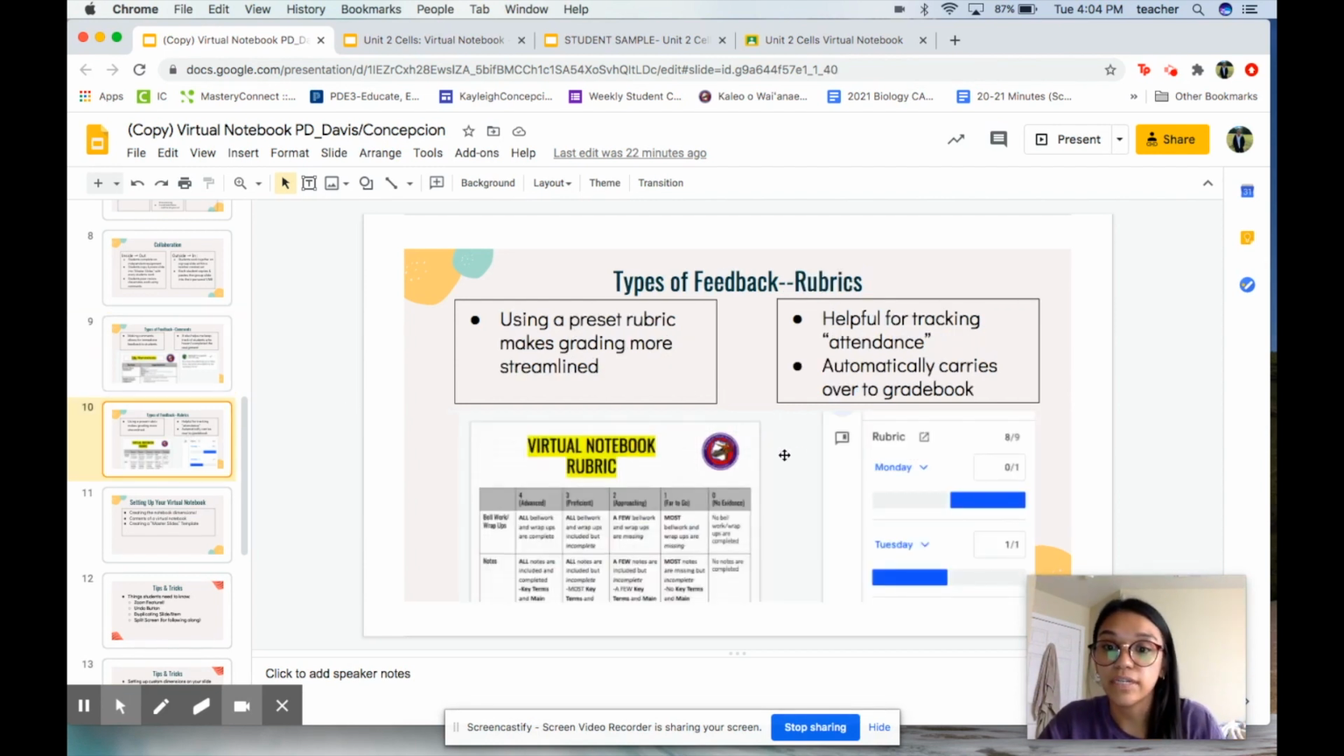You can also use rubrics. If you have a preset rubric, it makes grading a lot more streamlined because you can just look in the virtual notebook, and then for that day, you can just click that they did it. You can put 1 out of 1, boom. And it's really helpful for tracking attendance if that is what your school does.